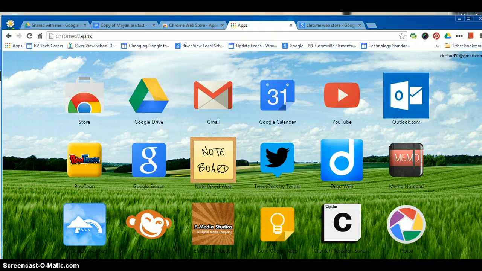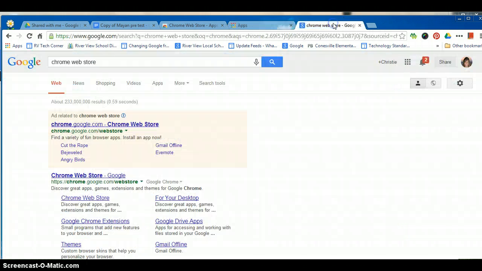So the way we're going to go about this is you need to make your way to the Chrome store, and a couple different ways you can get there. The first way is to click on your app launcher and it will come up with a page like this, and you'll note that I can click on the Chrome store here. Or I can go out and I can search Chrome Web Store and I can get to it here.